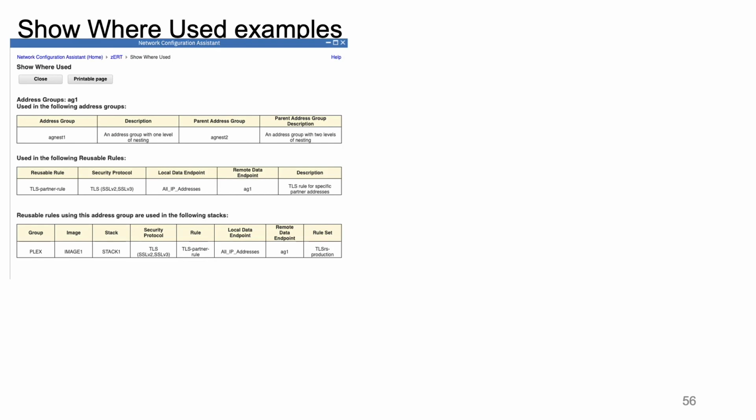This slide shows examples of show where used reports on various ZERT objects. On the left is the report for an address group. Note that in this example, the address group is embedded into another address group, which is in turn embedded into a second address group. So this report shows that hierarchy. It also shows which reusable rules use this address group, and then shows which stacks and rule sets those reusable rules are used in. From this report, you can learn everywhere this address group is used up to the full hierarchy of ZERT objects.